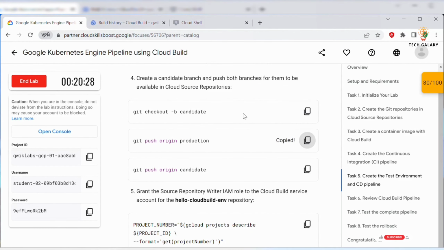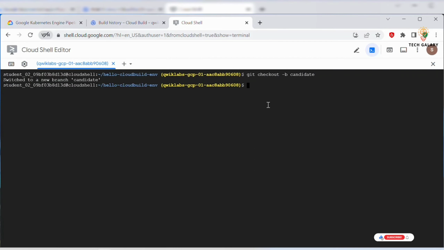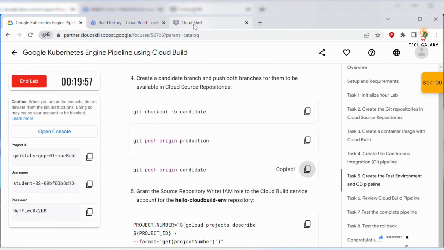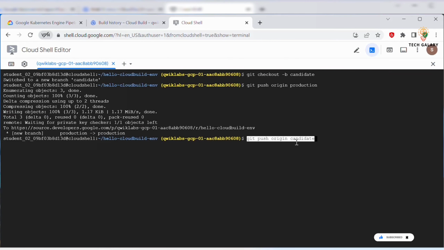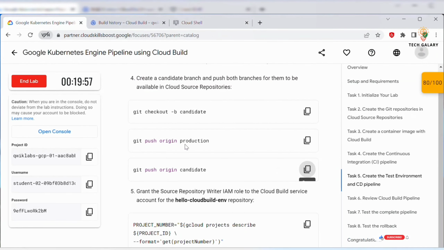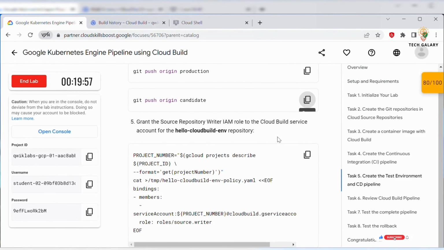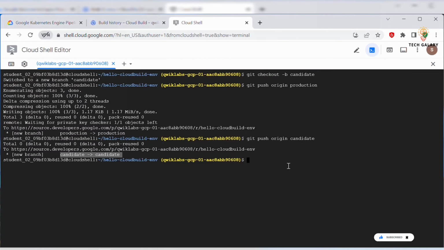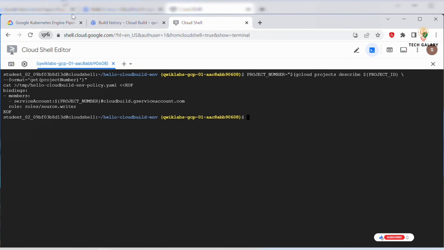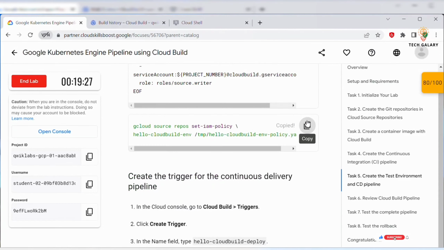Now let's push the changes to production in the candidate branch. So let's execute this command, git push origin production. So once this is done, execute this git push origin candidate. Candidate is another branch. Okay, now it is also pushed. Push is successful. Next, we will grant the source repository writer IAM role to the cloud build service account for the lo-cloud-build-env repository. So let's copy this command. Now let's copy this command.